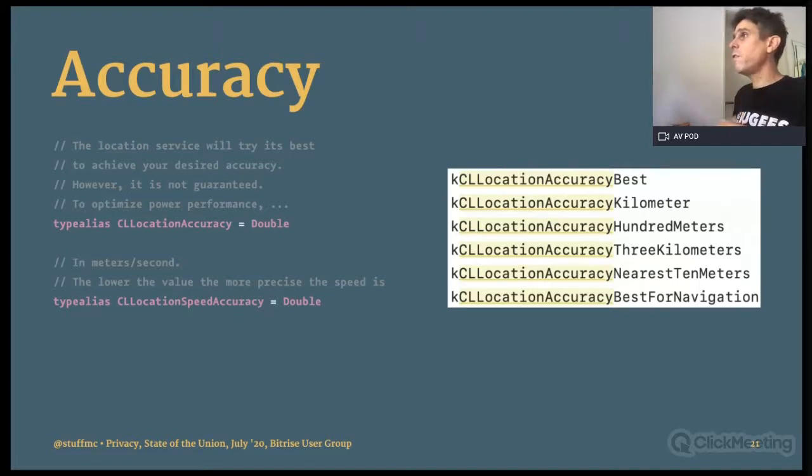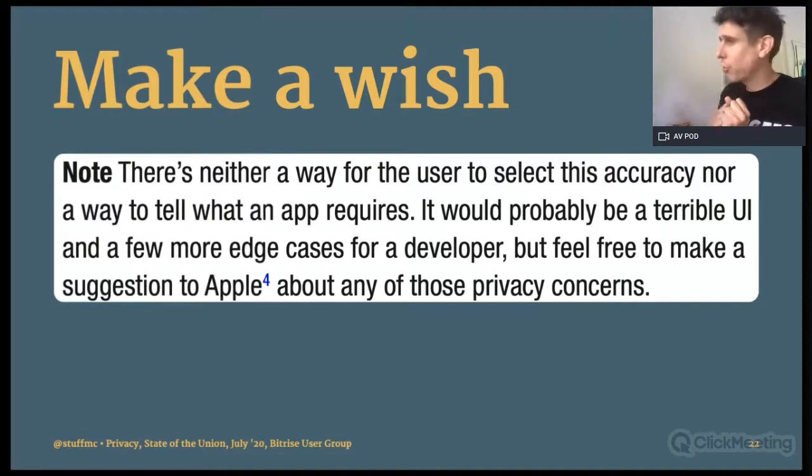And this year, you can make a wish sometimes, especially when you write books. Last year, I wrote somewhere in the book, there's neither a way for the user to select this accuracy nor a way to tell what an app requires. It would probably be a terrible UI and a few more edge cases for a developer, but feel free to make a suggestion to Apple about any of those privacy concerns. And by the way, do that all the time, please. Use the feedback reporter, report bugs. Apple listens to us and fixes the bugs sometimes, not all the time.